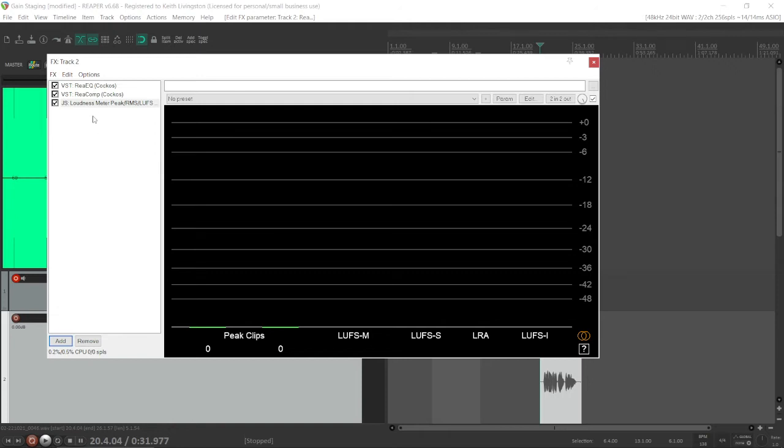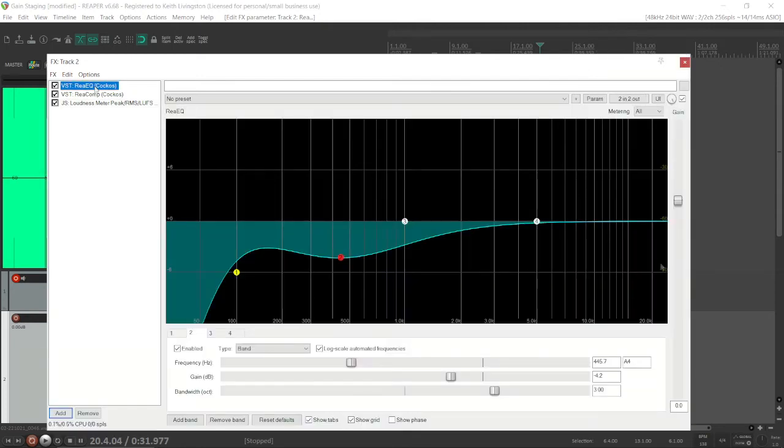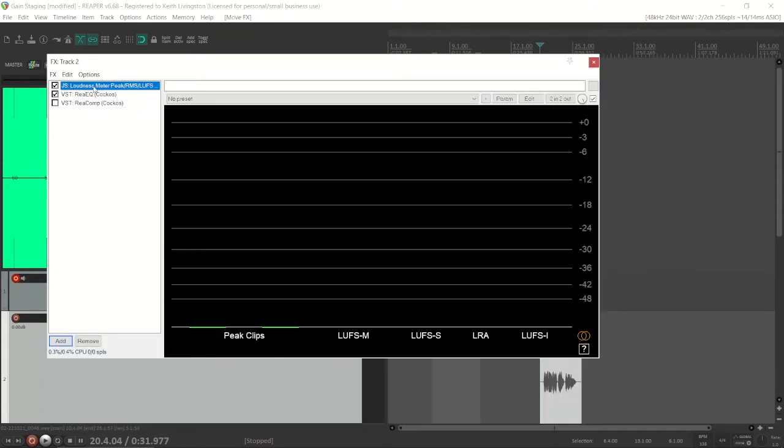But here's what we should do instead. You notice that re-EQ has an output gain right here. So let's take this off, and we'll drag the meter beforehand again and just take a quick look.